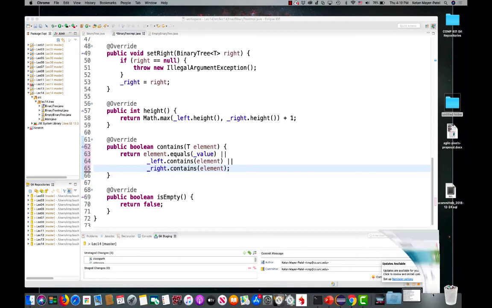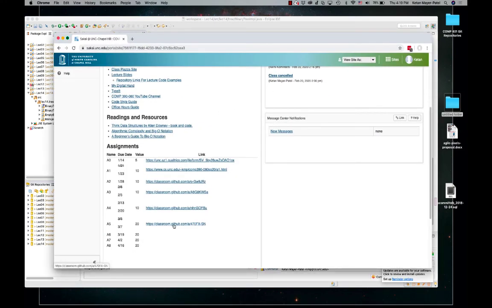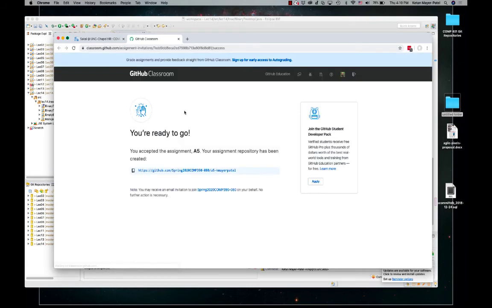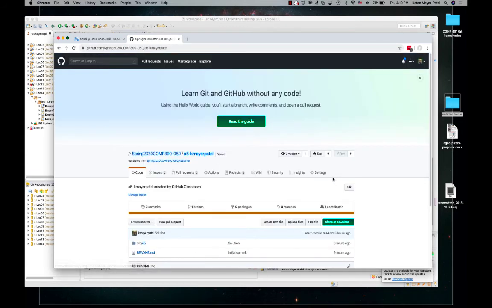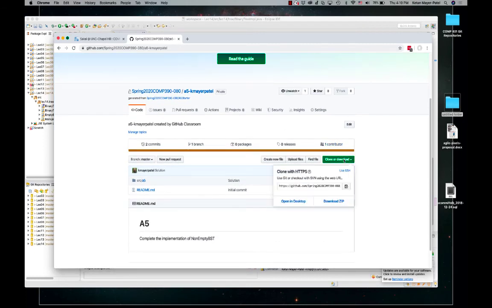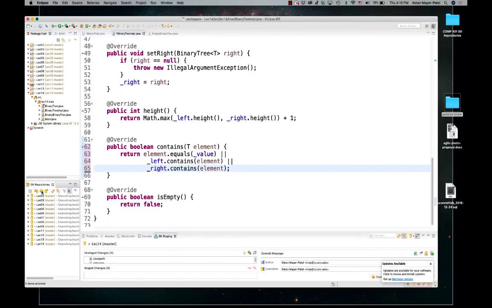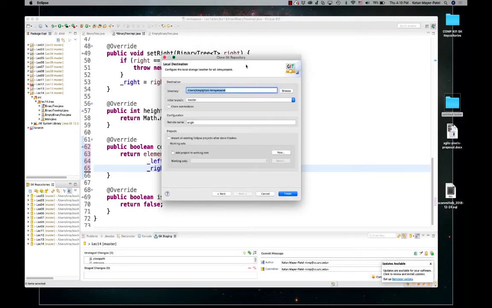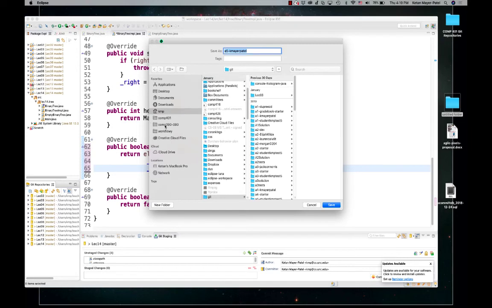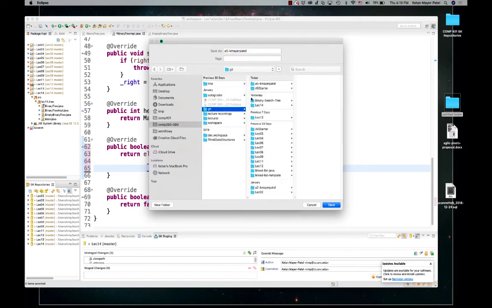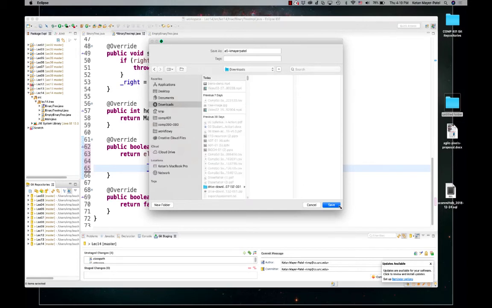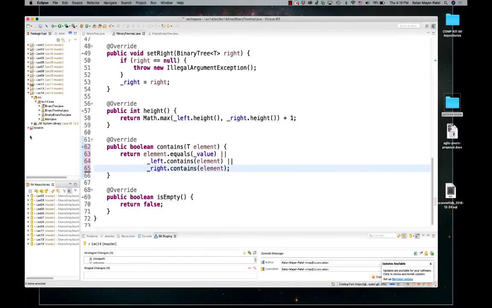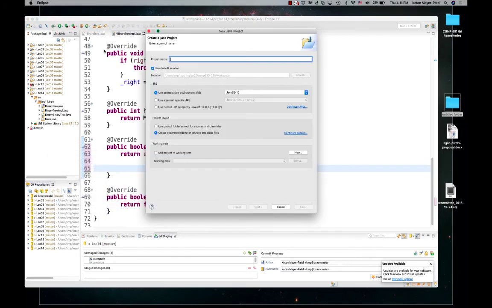Let's see here. I need the assignment link. And then here's my GitHub. Here's the starter code. I'm going to clone it. Oh, it's already there. Oh, I need to go somewhere else. I'll go there. All right, and that Java project.